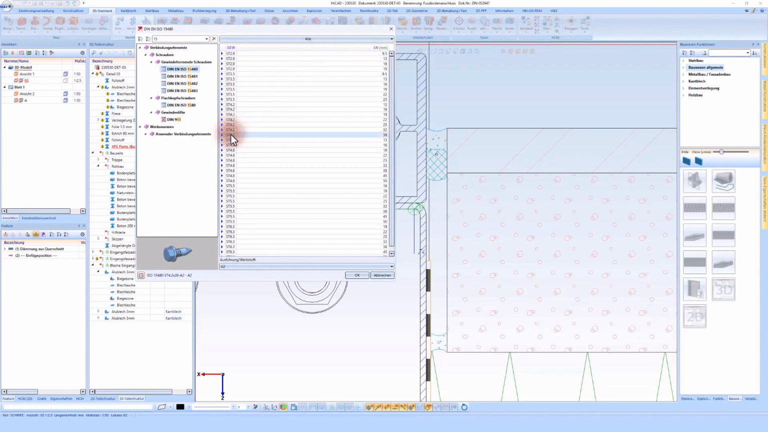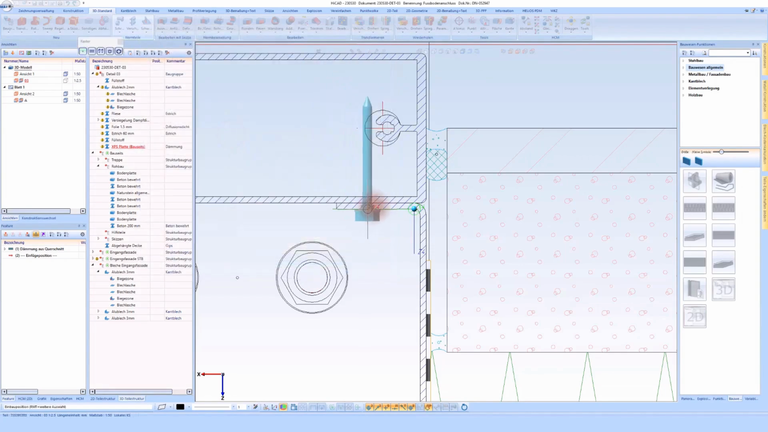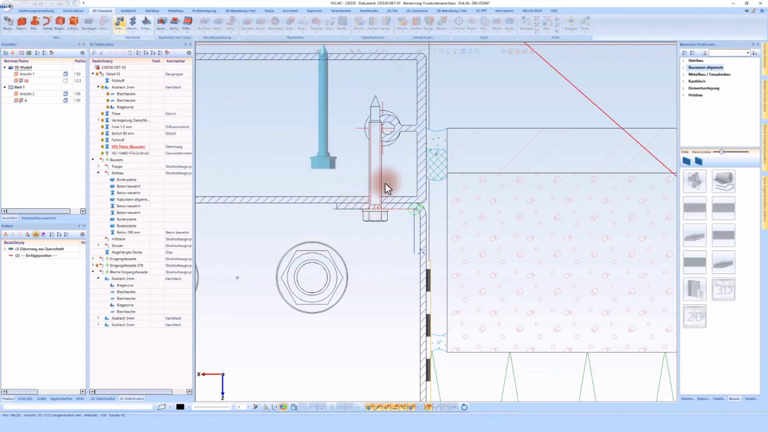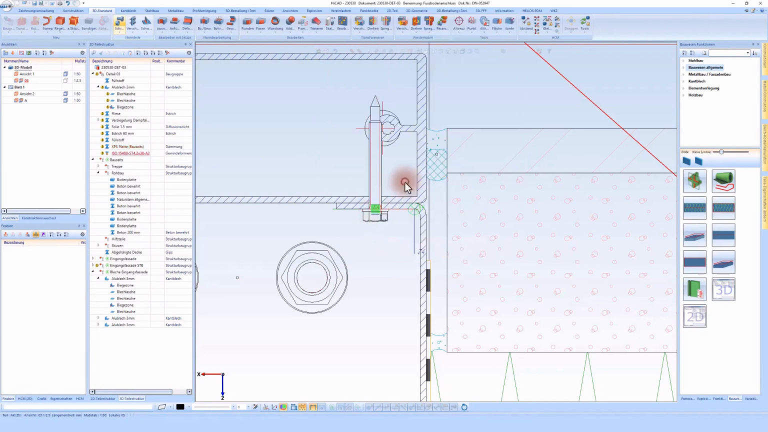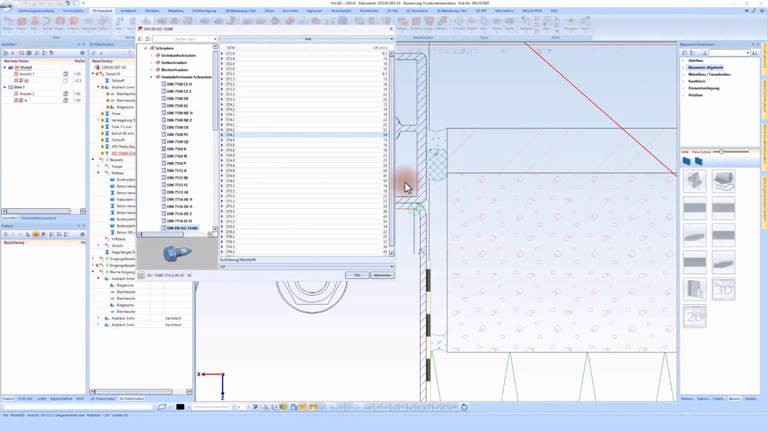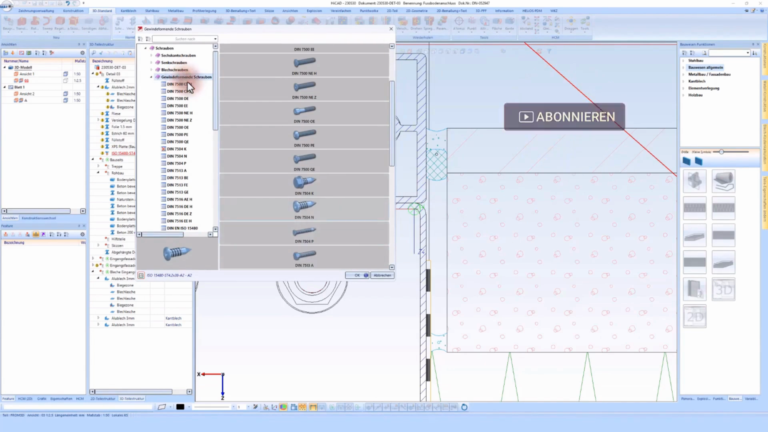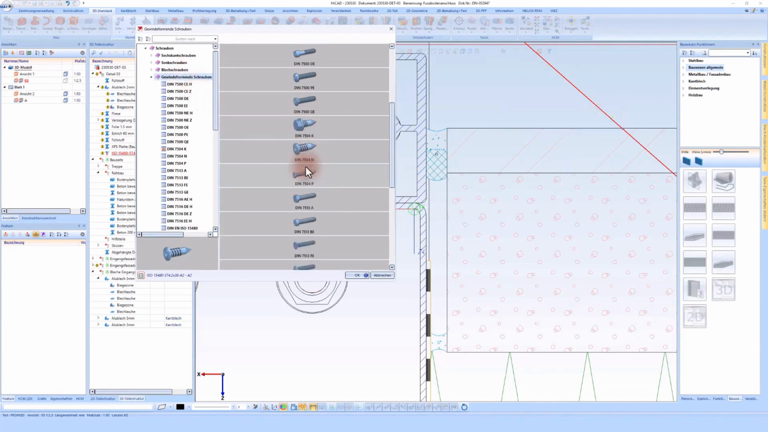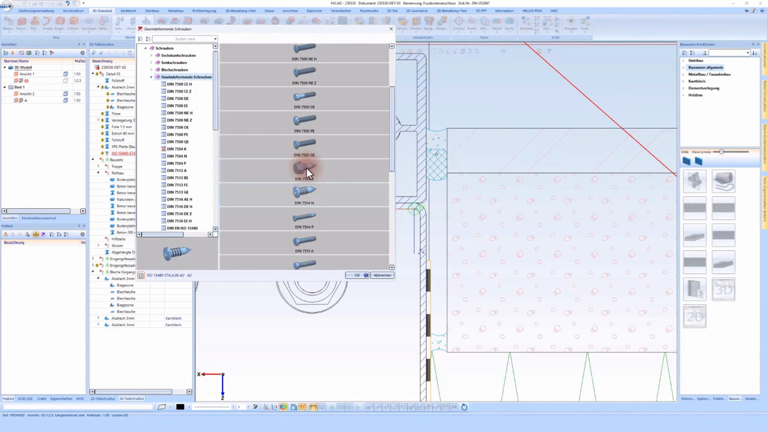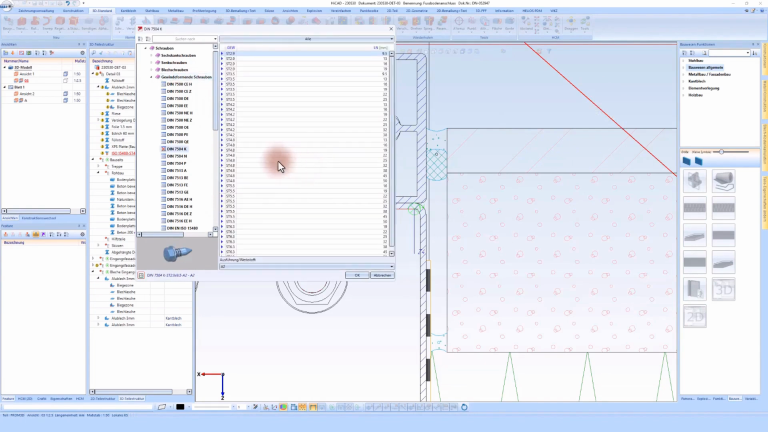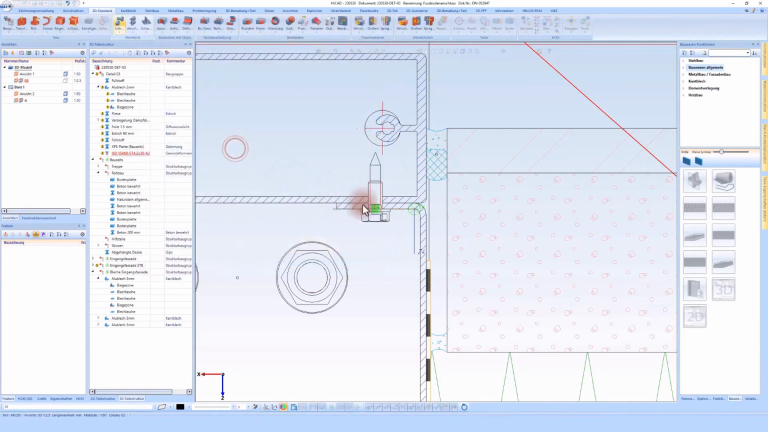I deliberately choose a slightly longer screw here to demonstrate this. That means I have incorporated this screw in this case, and I can of course edit it at any time with the right mouse button and change it to another screw from a different standard or with a different head. I can modify all of this at any time afterwards. However, in this case, I just want to take a shorter screw.